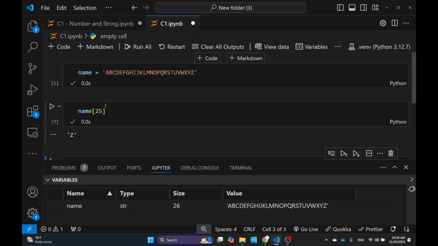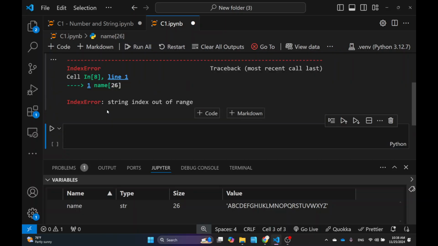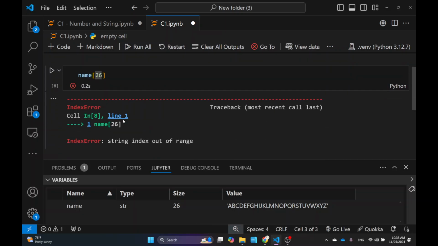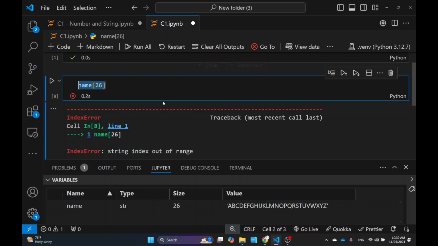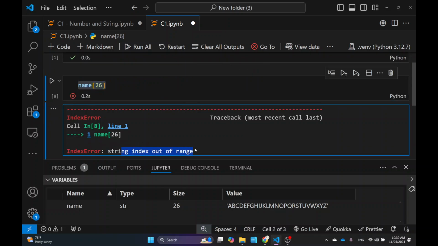No, actually, there are 26 alphabets, right? If I do 26, that gives me an error. So this is something you might see from time to time. What I'm saying is that I want the 27th item, because index 26 is actually the 27th item. In English there are only 26 alphabets, so that is out of range, right? Clear? If you try to access something that is not available, it will be out of range.